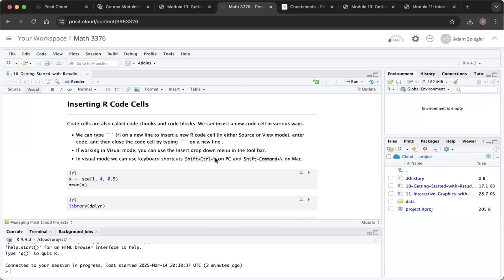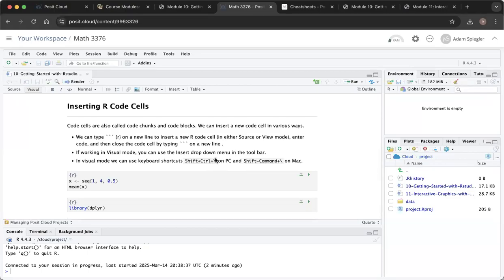Okay, welcome everyone. So now I'm going to assume that you have already set up an account with Posit Cloud, or you have RStudio on your computer. You've worked with RStudio before, maybe, and you've downloaded the workspace for the course materials that we're going to be using in RStudio for Math 3376.